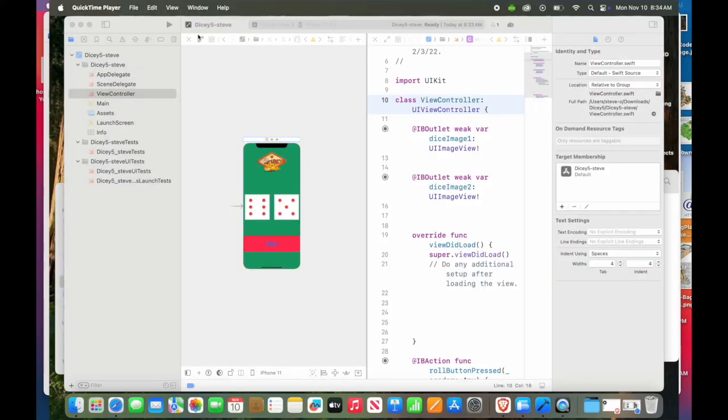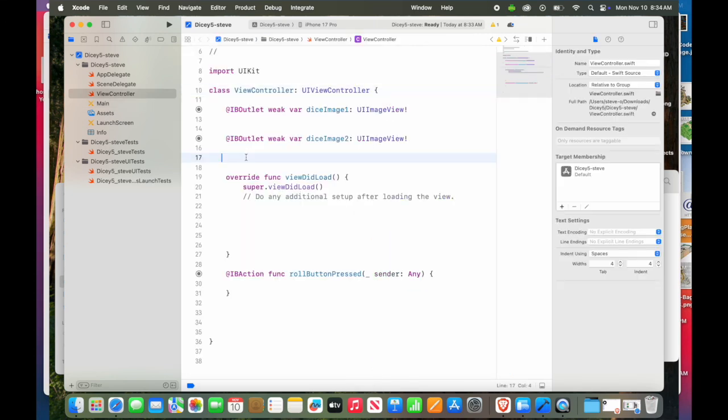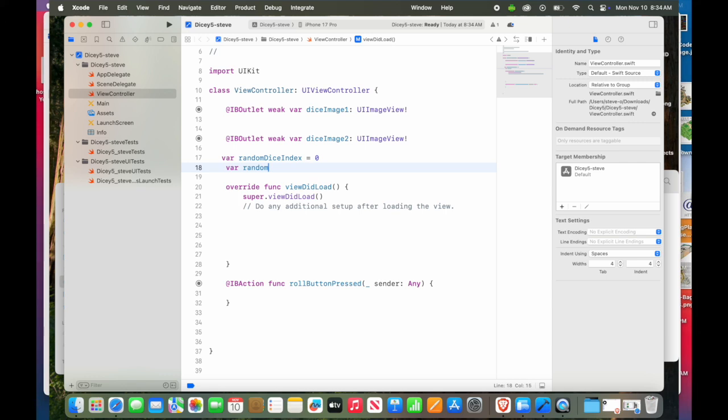Okay, so first thing we need to do is we're going to come up here to the top, and we're going to create a couple variables, and these variables are just going to set our random dice index, so we can create random number generators on these. So we're going to set this, and we're going to have it start at 0, and then we're going to make another one. So var random dice index 2, and I'm going to do it this way.